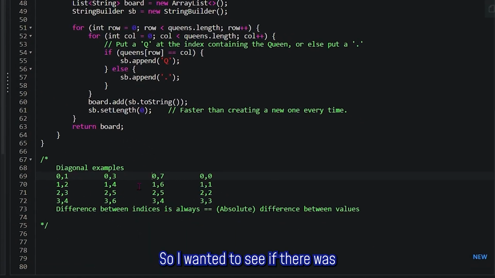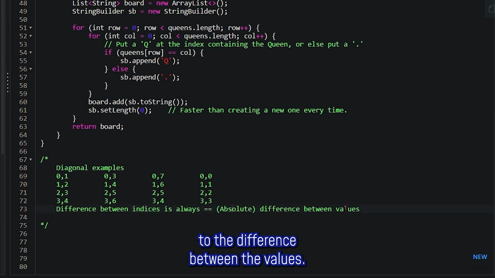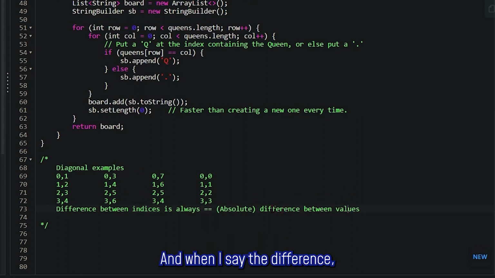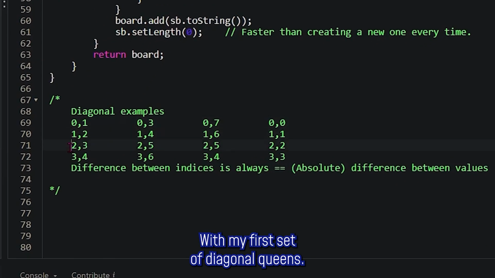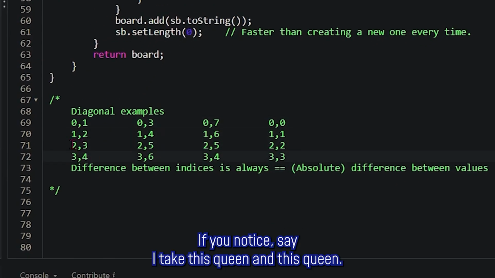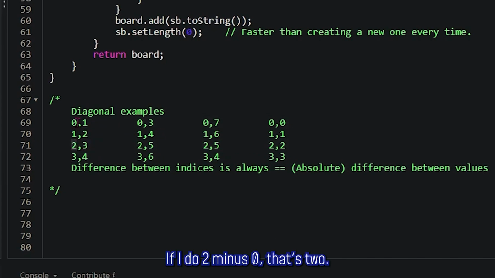So I wanted to see if there was some kind of pattern here. And what I noticed is that the difference between the indices was always equal to the difference between the values. And when I say the difference, I mean the absolute difference. So take a look. With my first set of diagonal queens, say I take this queen and this queen. If I do 2 minus 0, that's 2. And then if I do 3 minus 1, that's also 2. And these queens are diagonal.